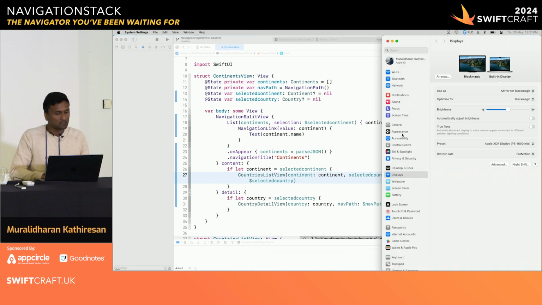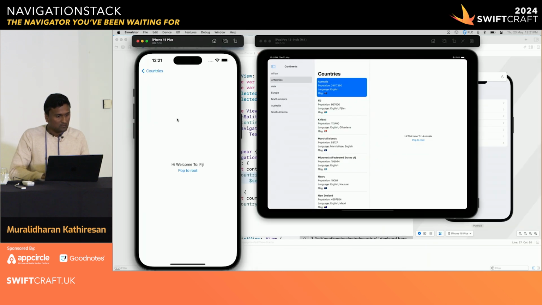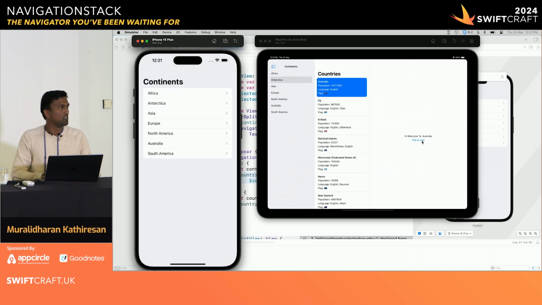Question: what happens when you pop to the root on the iPad? Yes, I haven't added that currently. If you don't have to show the detail, if you can show the empty view, that's the only option. Otherwise, if you want to have any other custom views, you can denote it. The action only happens when you select something in the sidebar and go to the detail. Yes, correct. Thank you.